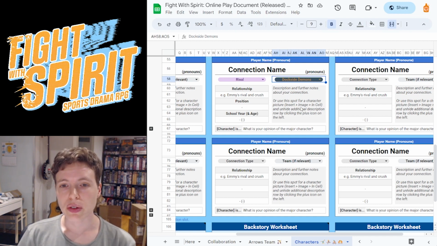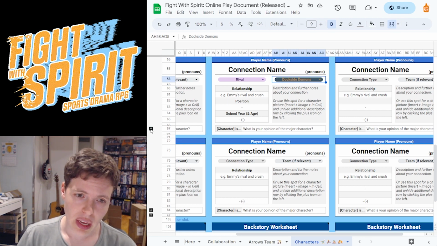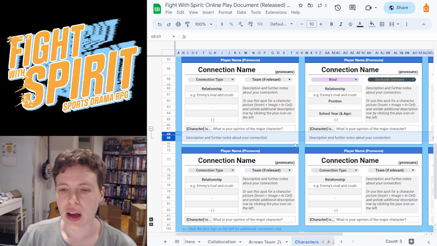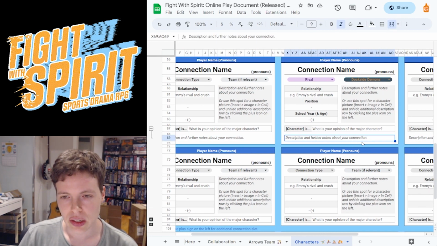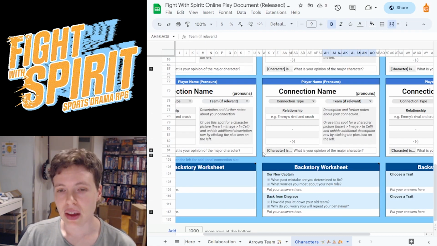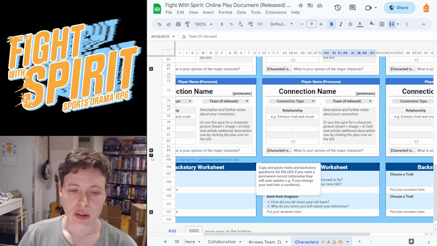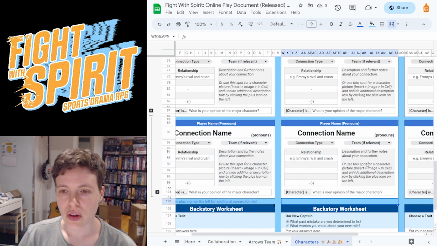Over here, there is a section that you can use to write the description and further notes about the connection. Or you can also choose to use this spot for a character picture. And if you do and you want more room for a description, you can press this little plus box here and it'll unhide an extra row that you can use for description and further notes about the connection. If you are playing a full tournament, again, you may create a 3rd connection during the game. So you can press the plus here to open up the 3rd connection slot for that.